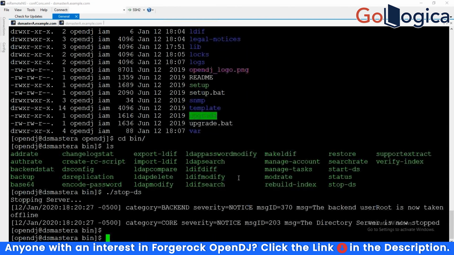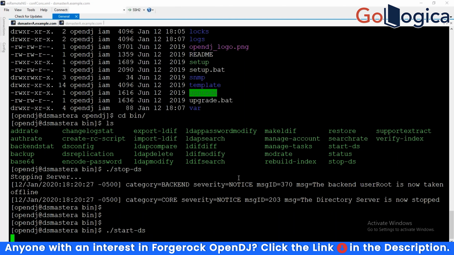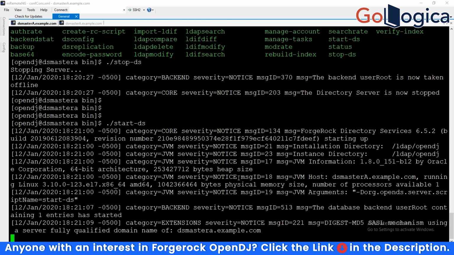Okay, start-ds to start the server. At the time of starting, it will give you information like a message, the version of your server, that it is starting up, its installation directory, the instance directory, and Java information by Oracle Corporation.